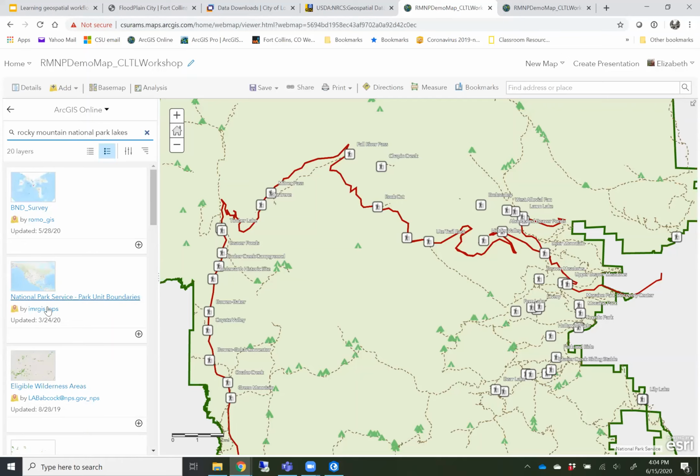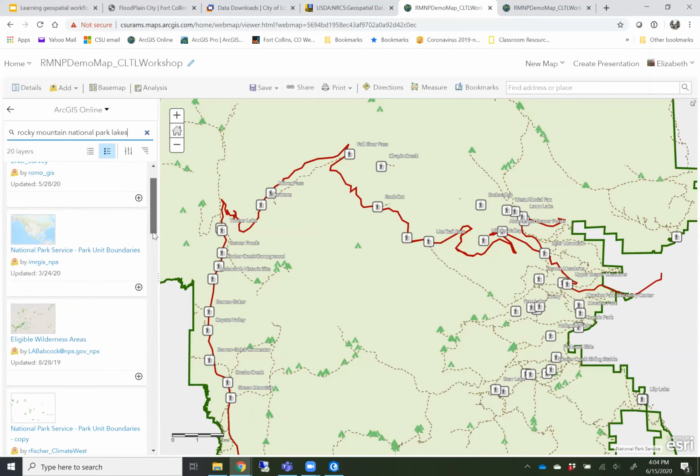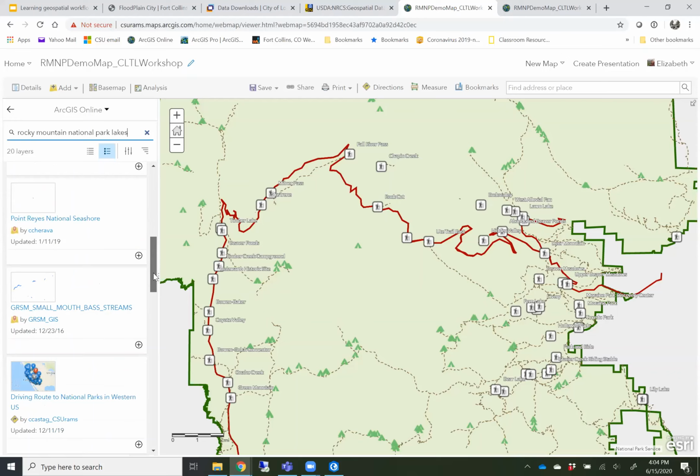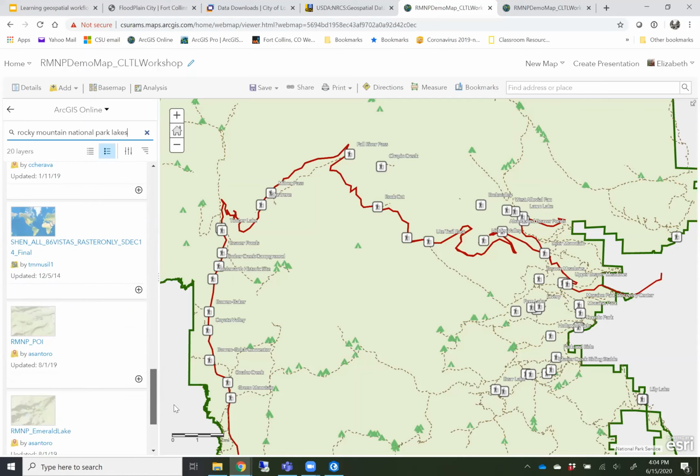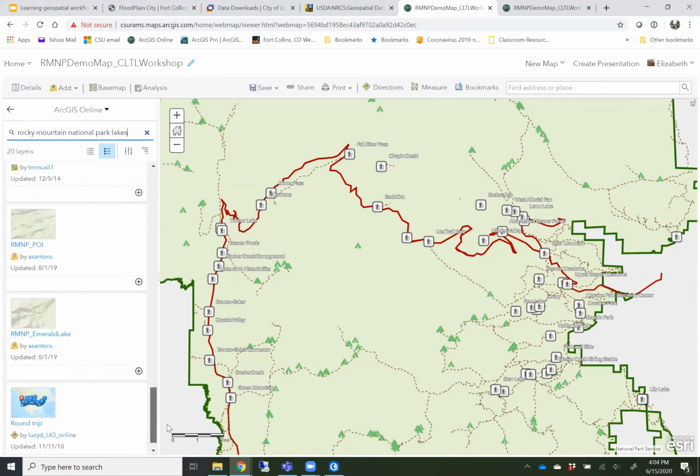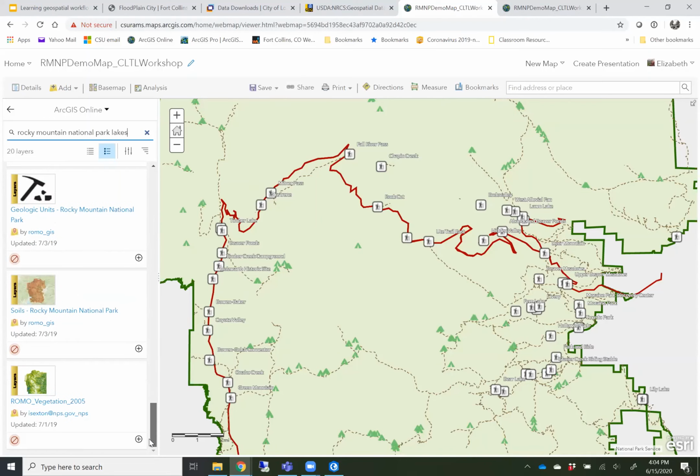So here we have, again, look who the owner of the data is. IMRGIS_GPS. That's actually the same people who own the data on that open data webpage that we looked at before. So if we look in here, we have park unit boundaries, BND survey, park unit boundaries. Okay, well, I'm not getting the data that I really wanted. Soils, vegetation, geologic units. There's a lot of data in here, but I'm not finding a lakes layer that I wanted. It's in there somewhere. I would just have to search a little bit differently.